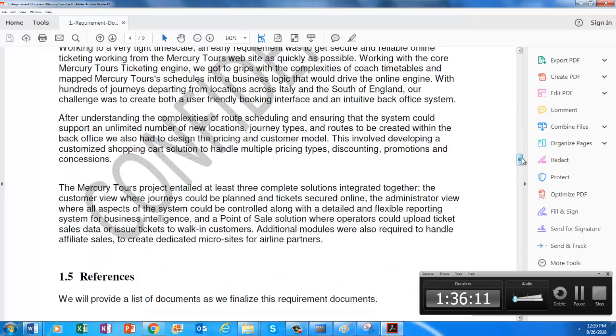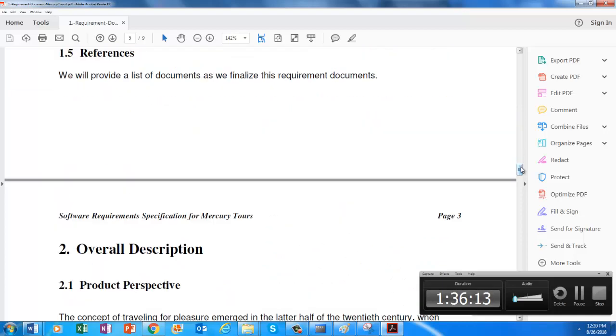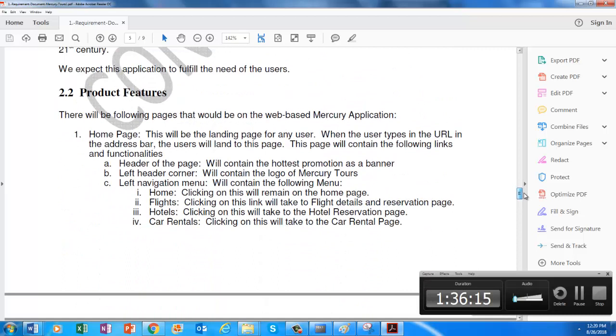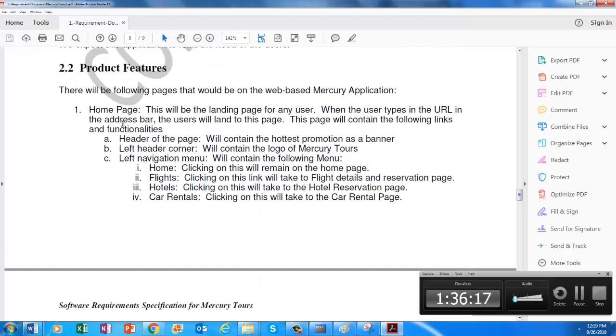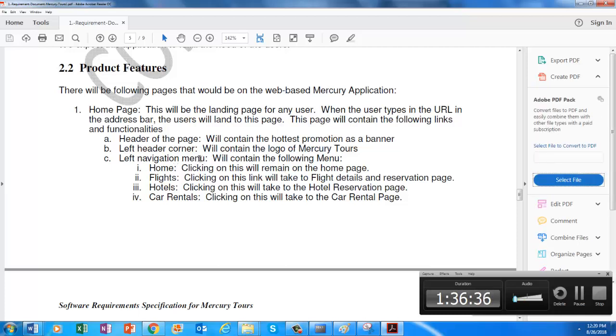This is where your requirements are. Can you see? Home page. This will be the landing page for any user. When the user types the URL in the address bar, the user will land on this page. This page will contain the following links: header of the page, left header corner, home, flights, photos.